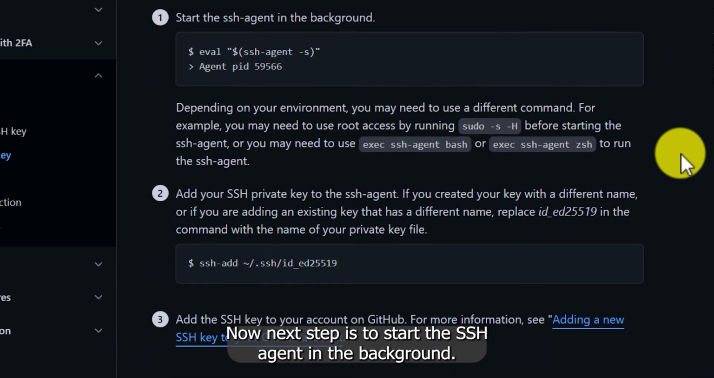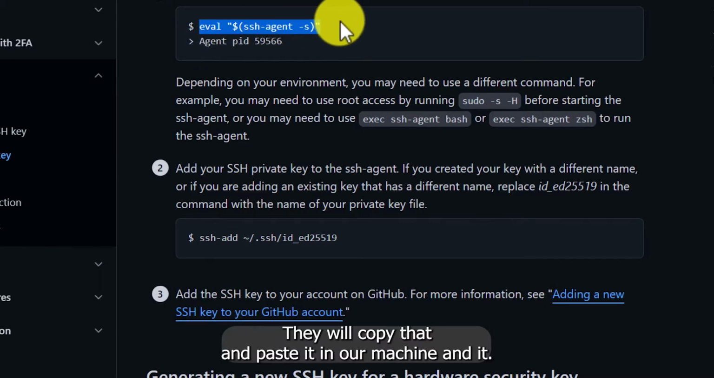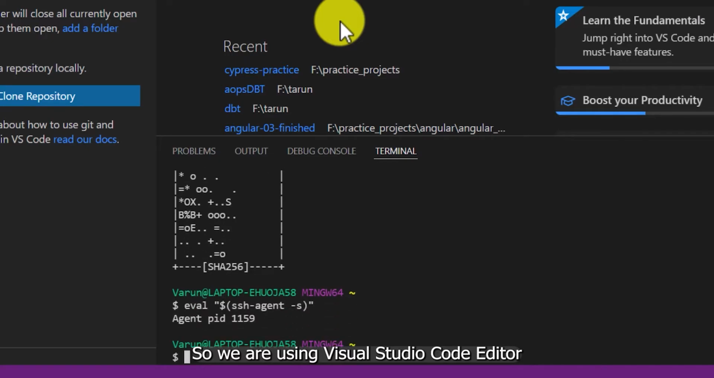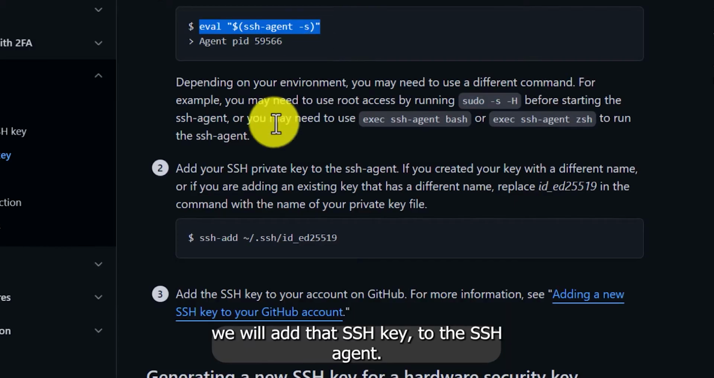Now the next step is to start the SSH agent in the background. We will copy that and paste it in our machine and run it. We are using Visual Studio Code Editor to do all the changes in our local machine. Now the key that we generated earlier, we will add that SSH key to the SSH agent.